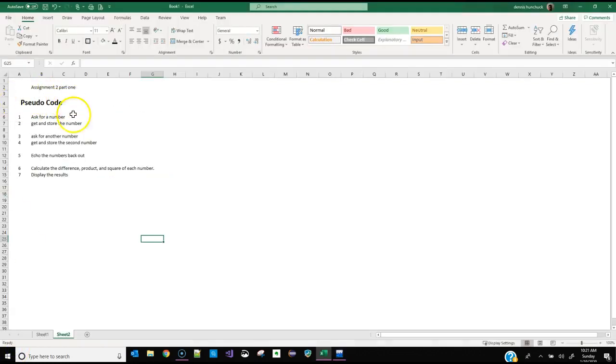I forgot to show you my pseudocode for this. I happen to be here in Excel, you can do this in any product. I wrote my pseudocode, and I actually did do this first. My pseudocode said step 1, ask for number, step 2, get it and store it, step 3, ask for number, get it and store it, echo the numbers back out, calculate the difference, the product, the square, and if you remember, the sum. So might as well add that in here real quick. The sum, and then the square of each number, and then display the results. So there's real simple little pseudocode, and now I'm done.